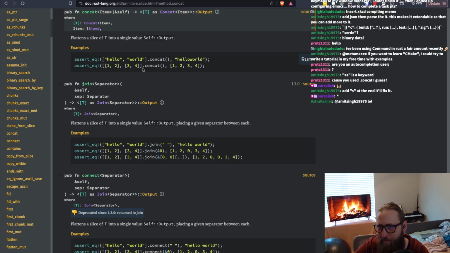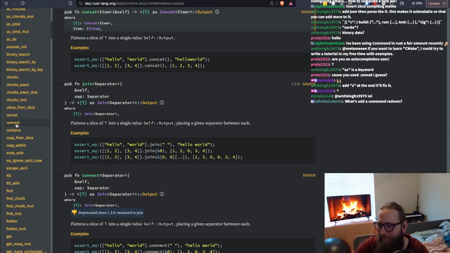Okay, concat. Flattens a slice of T into a single value, Self::Output. Oh, okay. Concat does not do what I thought it did. No wonder it's trying to return a string. Okay, good to know. It's funny. Join flattens a slice. Join also does that. Okay.